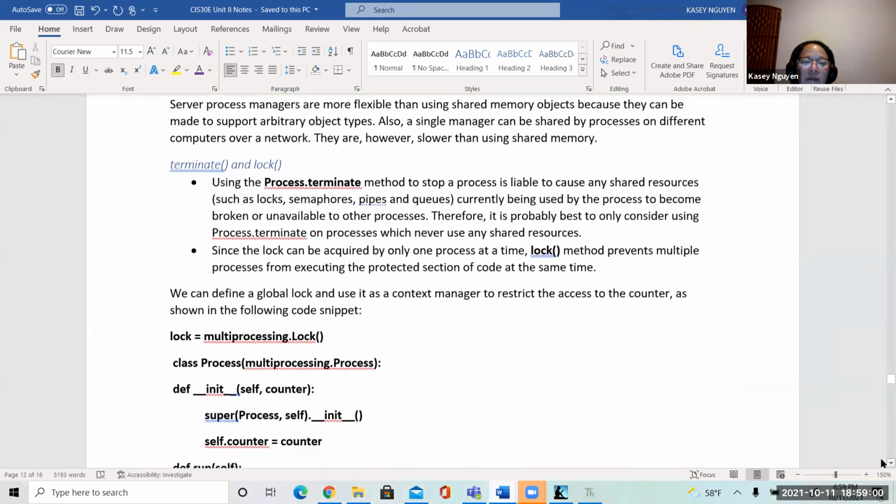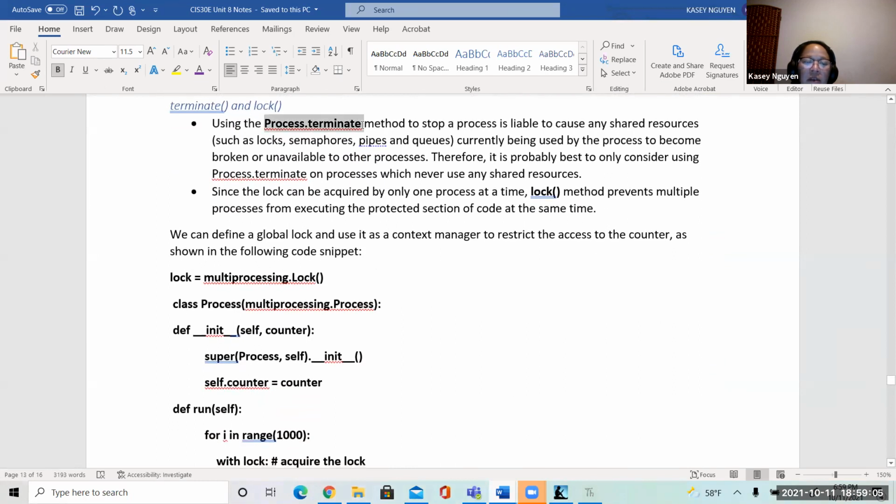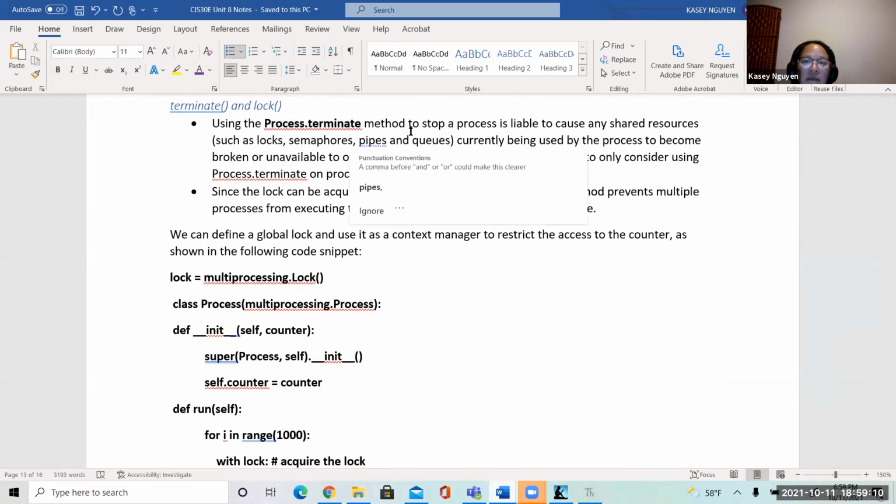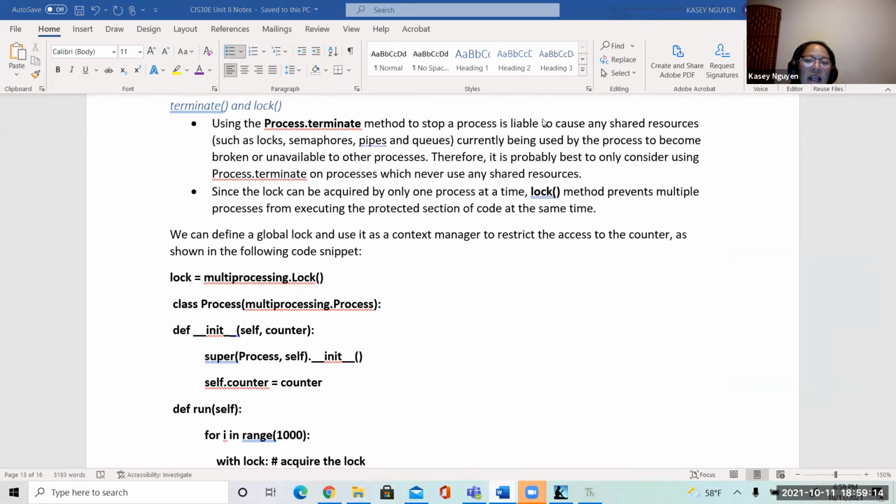Okay, lastly, I also wanted to point out, you can use the terminate method to stop a process that can cause any shared resources to become broken or malfunctioning. But you can use the global lock to prevent multiple processes from executing. So that's the two different things: lock prevents the processes from executing, and terminate stops the processes that would cause problems for other processes. So you can terminate or you can lock. Lock stops multiple processes from executing, and terminate prevents the shared resource processes from creating other issues for others. Okay.